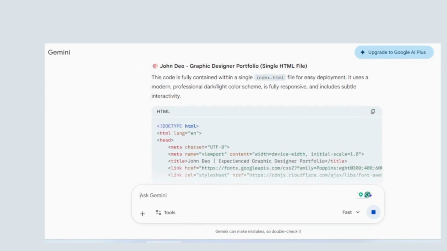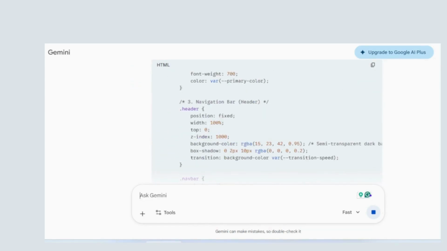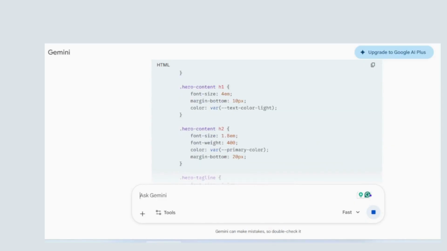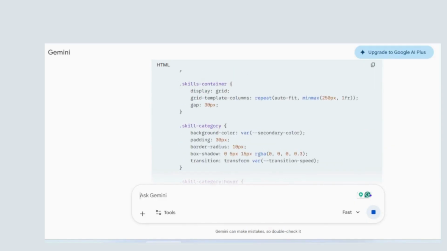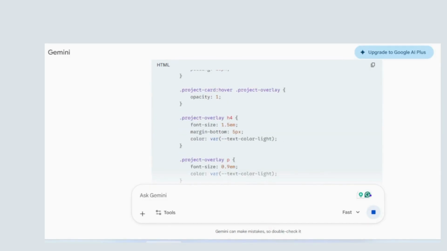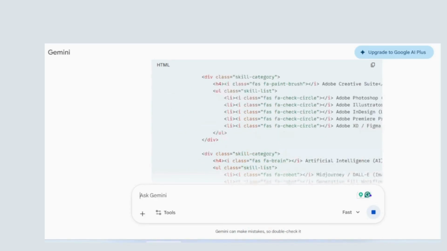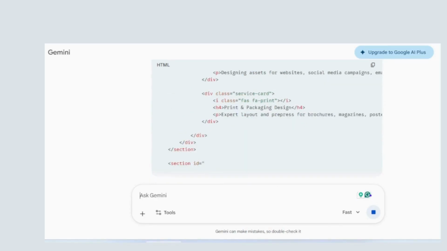In this example, we simply paste one clear prompt asking Gemini to create a single-page portfolio website for a professional graphic designer. After clicking OK, Gemini instantly generates the full HTML, CSS, and JavaScript code for a clean and professional website.